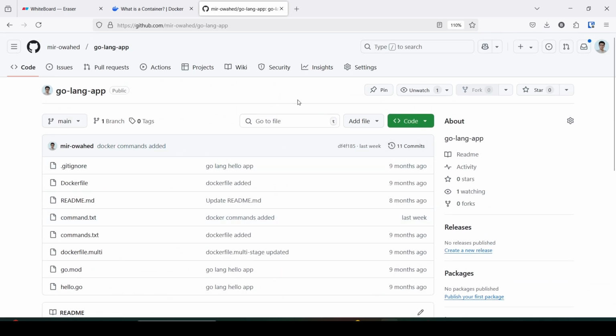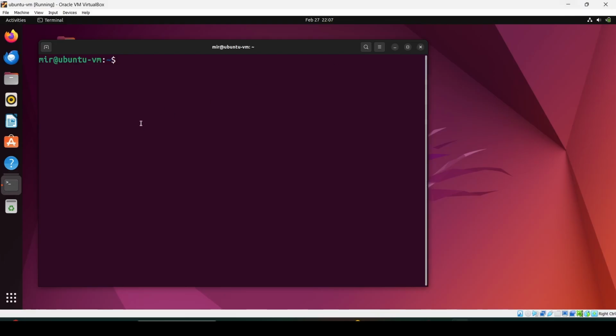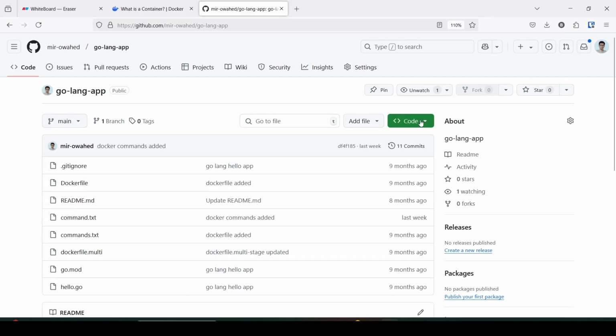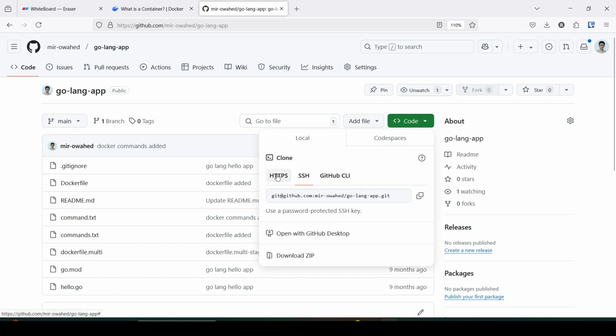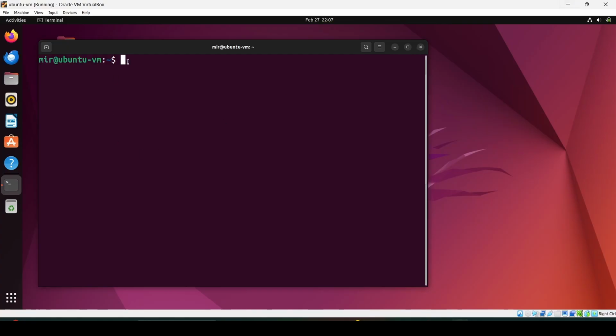Okay, you can copy the code into your Ubuntu machine. To copy the code into your Ubuntu machine, just go to the code, choose HTTPS, and click on copy. The only thing you require here is Git. To check whether Git is installed or not, check the version.